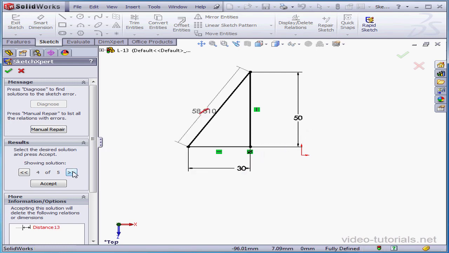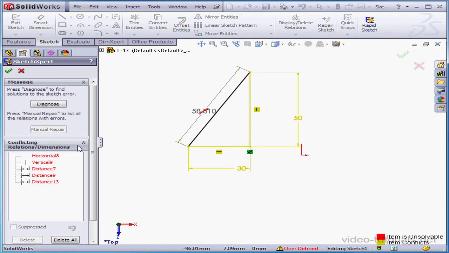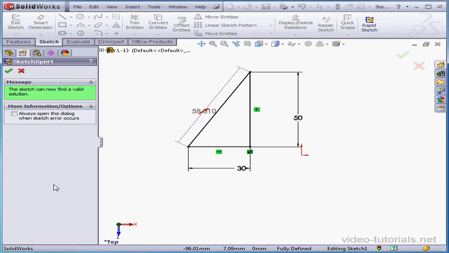Now let's click Manual Repair. Then select the dimension or relation I want to delete and press Delete. And as a result, the sketch can now be solved. Let's click Accept to exit the Sketch Expert.